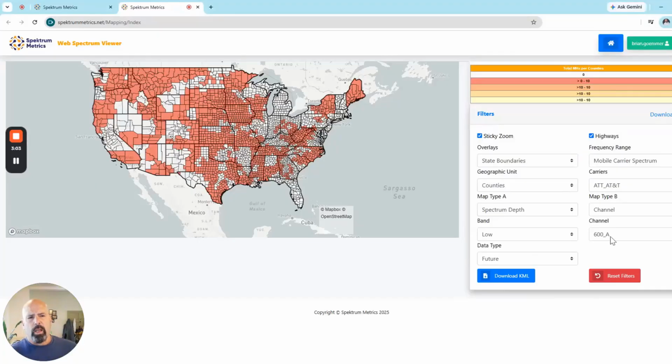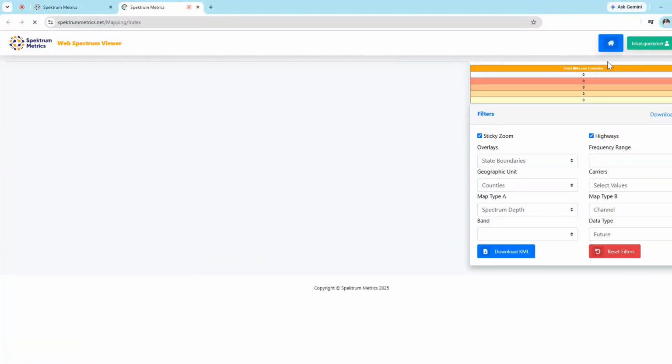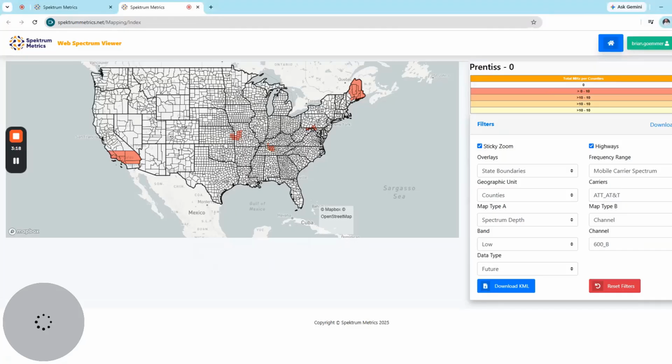The last analysis we'll look at here will be the channel block. Channel block allows us to see an individual channel. Right now it's defaulting to show us low band spectrum and the 600 megahertz A block, versus seeing what AT&T owns in perhaps the B block. Clearly, they seem to have more A block than B block. This is helpful when you're looking at some of the specialty frequency bands.